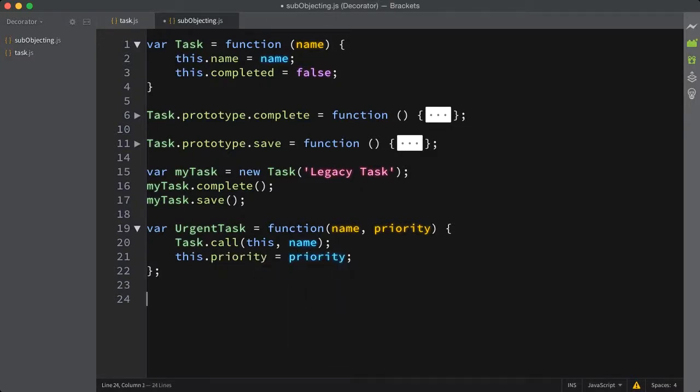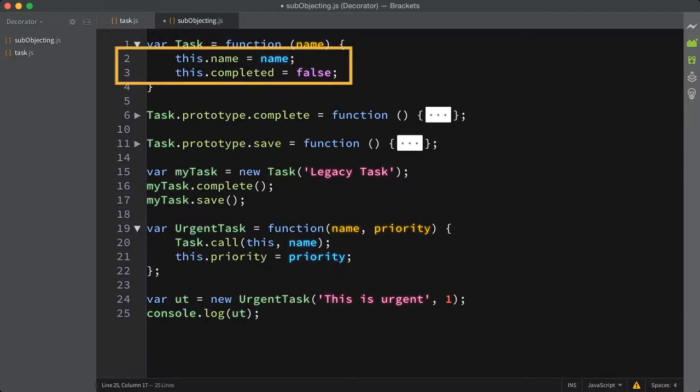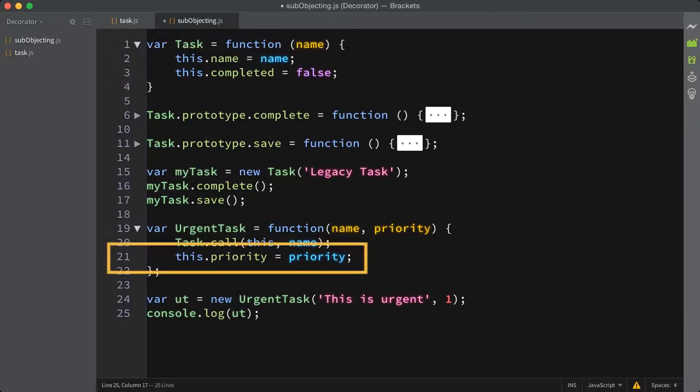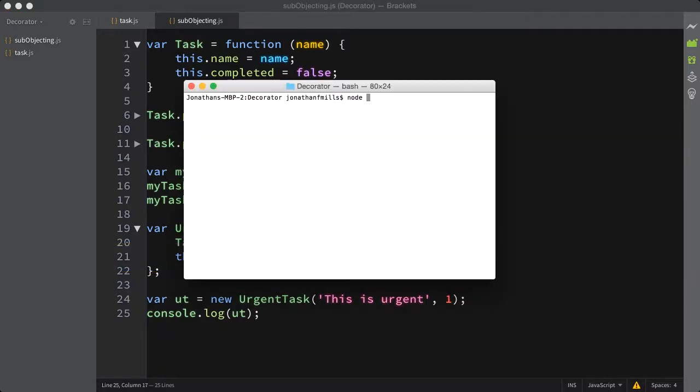Now, if I create a new urgent task with, let's say, this is urgent and a priority of 1, when I print that out, urgent task should have 3 things on it. It should have a name and completed from task, but then it should also have priority from our urgent task constructor. So now, if we do our sub-objecting, you'll notice our urgent task has a name, this is urgent, completed is false, and a priority is 1. So I have a true sub-object from task.